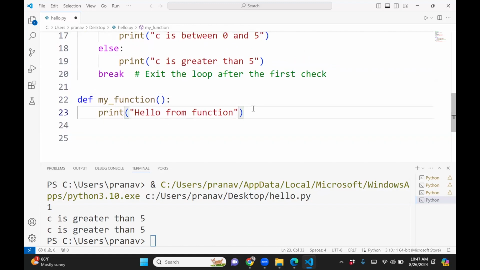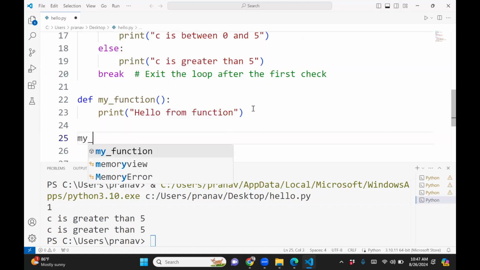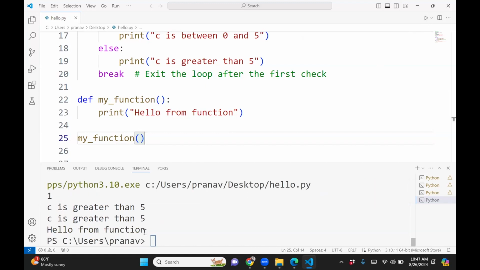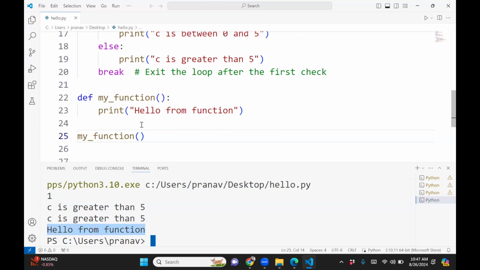Now I've not called this function. To call this function, I go one line down, and I remove the indentation because it's going to be back into the main loop, and I just call my function. Okay, so open, close, and then run this. So it printed hello from function. Okay, now this function by itself doesn't do anything meaningful, right?